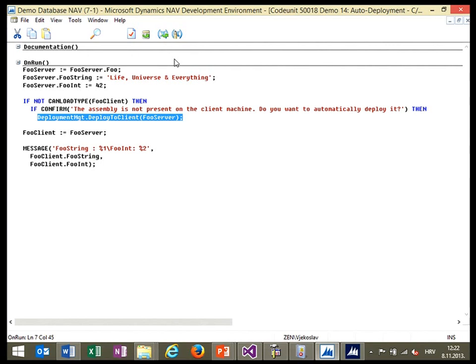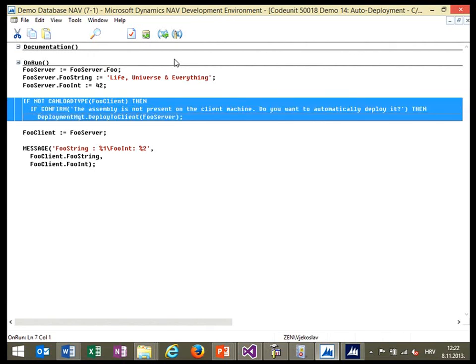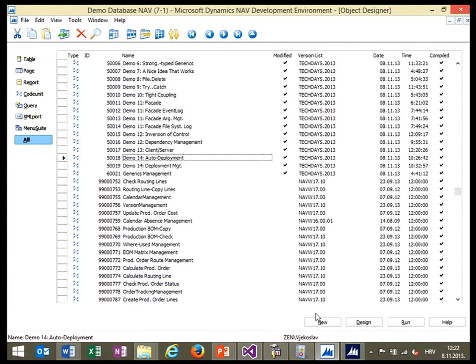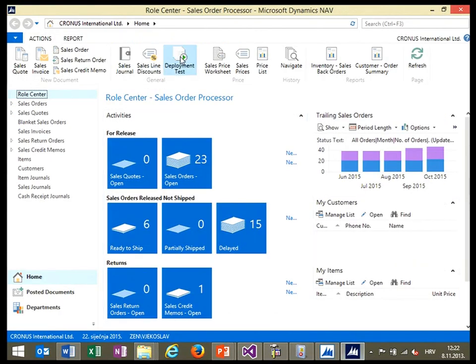Okay? That's why I wanted to run this as an administrator, because only an administrator can deploy assemblies into the program files folder. And then after this piece of code, in the same call where this type was not available initially, I assign it from the server and then print it out. So let's run this by clicking this action. So I click deployment test.